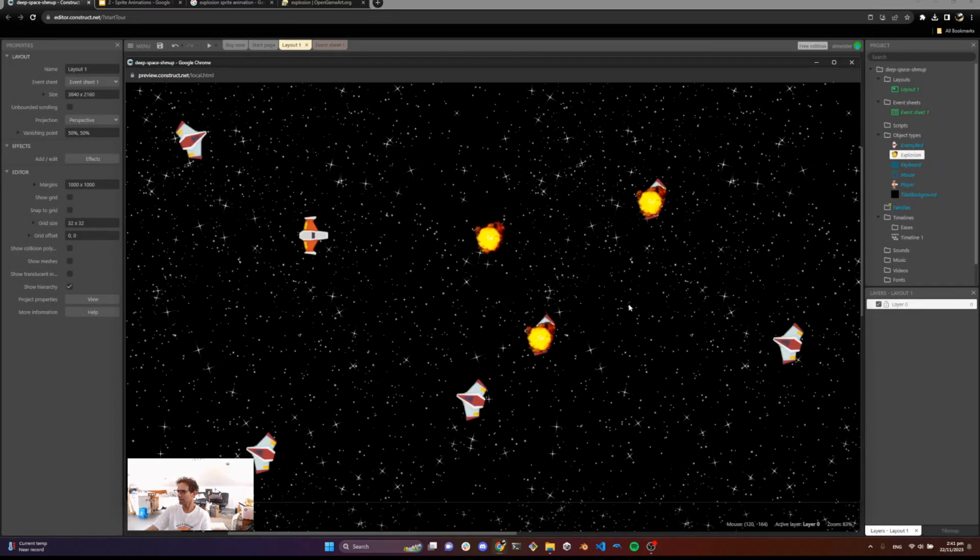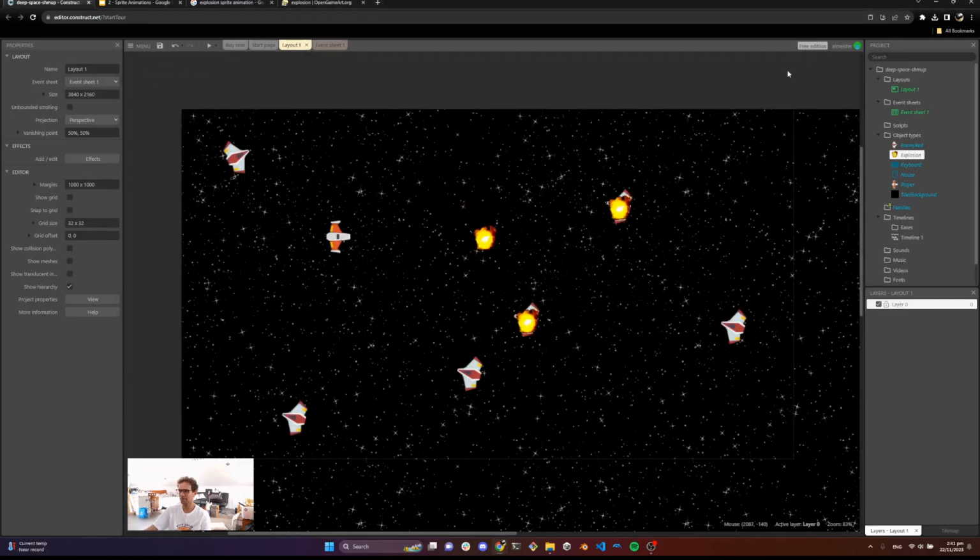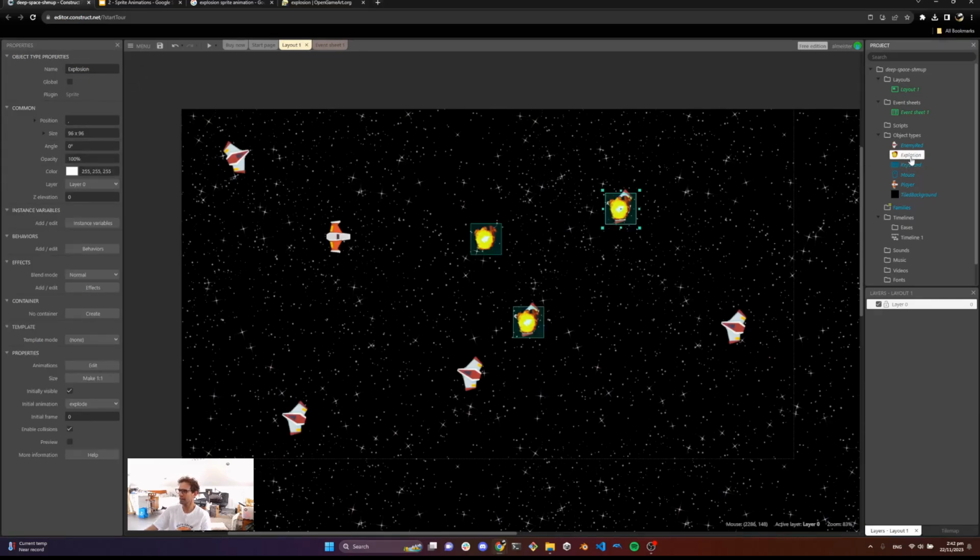So there we go. So they look about the right size. It really does look like it's on top of things at the moment. So I want to make it look like it blends in a little bit more. And I can do that by, if I click on the object type again, it selects all of the sprites at once. And I can do this thing here. I can change the blend mode to additive.